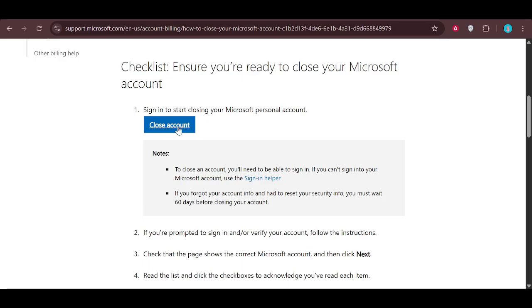Once you're on the Close Your Account page, you'll be asked to sign in again if you're not already. This is normal and is part of Microsoft's security process. Enter your login details and then you'll see a series of prompts to verify your identity. Depending on how your account is set up, you may be asked to confirm using a code sent to your email, your phone, or an authenticator app.